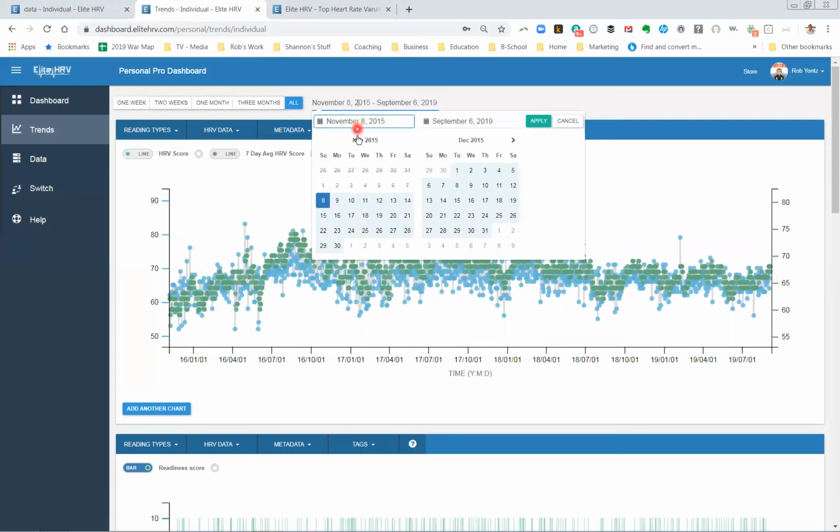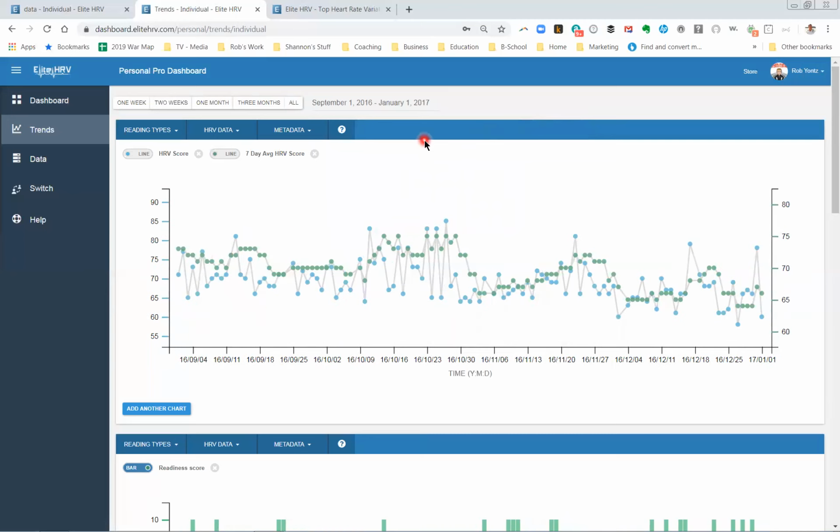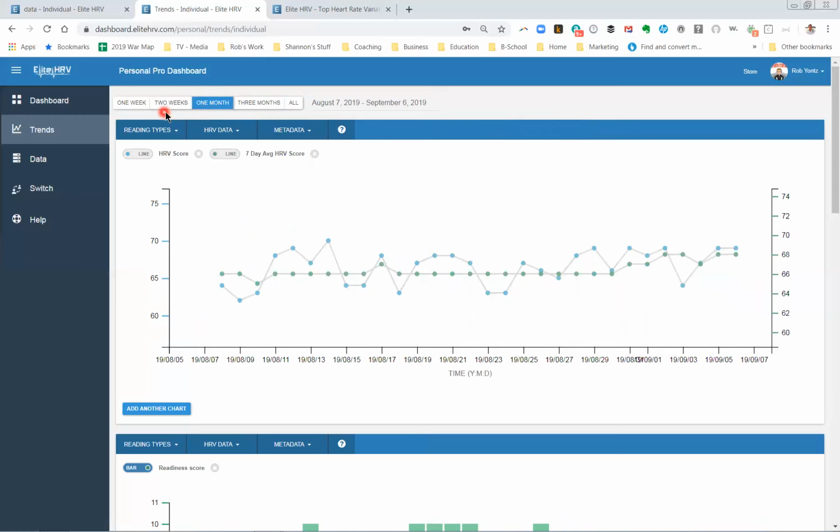Also, what's really convenient is you can pick dates for what you want. So looking here, this is going to all dates. I've been using Elite since November of 2015. I've been doing HRV since 2012. But I can pick, say, from September the 1st, 2016, sorry, until January 2017, and apply it. And that's what was going on then. I mean, it's more likely you're going to look at something current, but still.